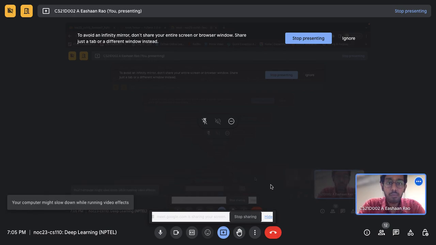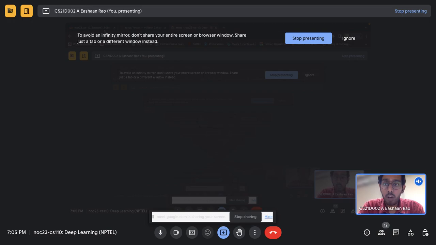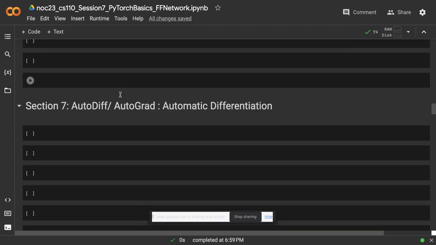Okay, welcome back everyone. So we will start from where we left off. We have seen the basic operations of TensorFlow and all that. Now we will see the main important part of a tensor and the reason why we are using tensors, which is basically autograd or autodiff in this case.